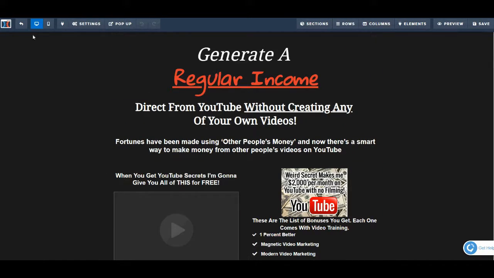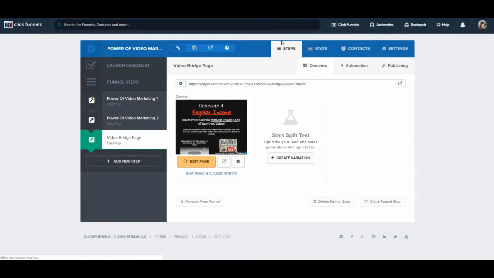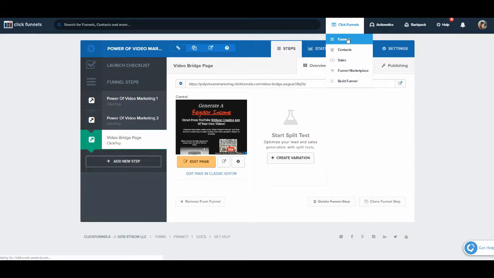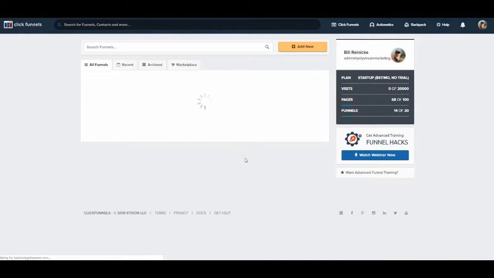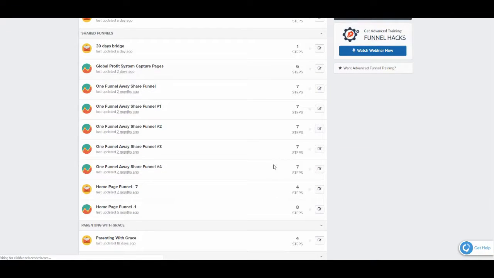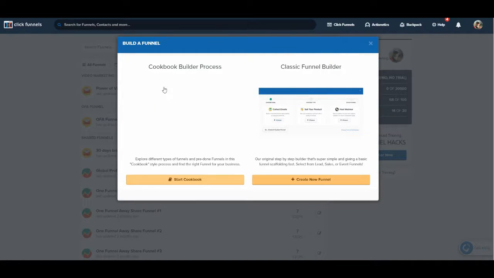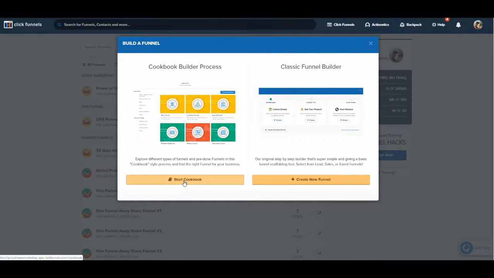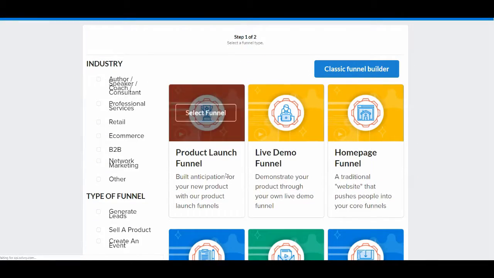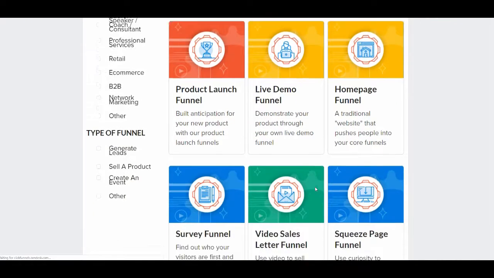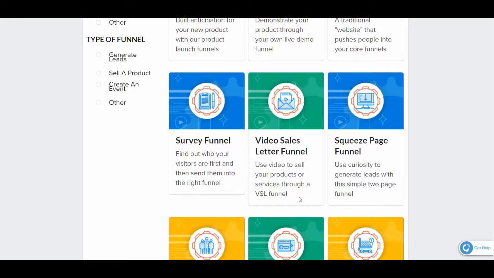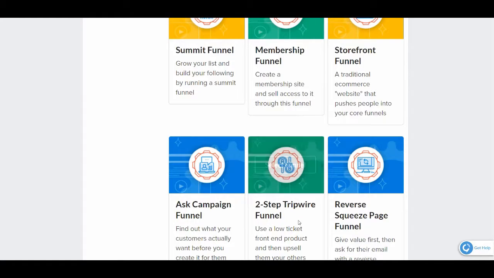All right, so let's go back to the page where we create our funnels, and I want to do a quick and dirty example of how to do this. So you just basically come in here, and this is super cool because you can actually go to a cookbook, and in the cookbook you can go over here, and it'll give you all kinds of ideas. Do you want a product launch funnel, a live demo funnel, a homepage funnel, a squeeze page funnel? It tells you what each one does. So it walks you through it.